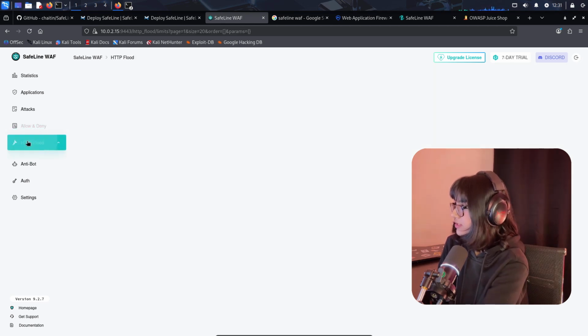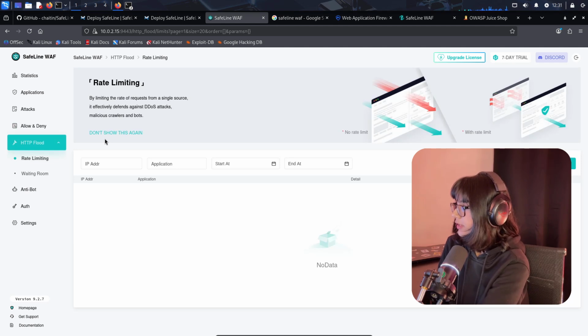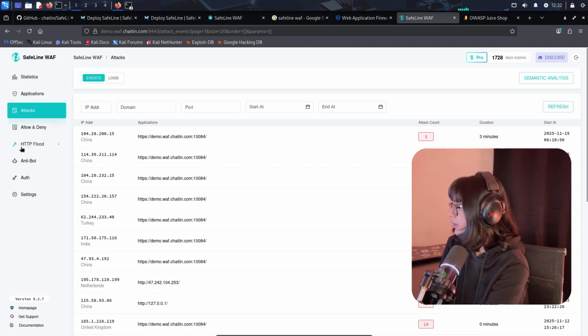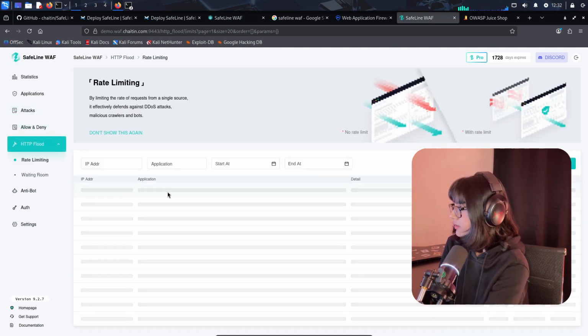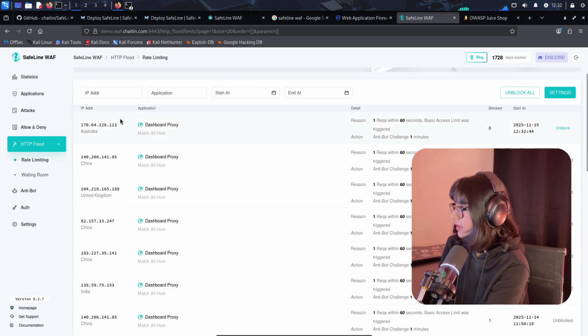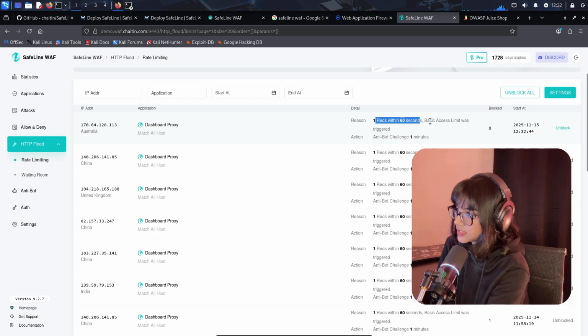Now the next section we have is HTTP flood. This one is about rate limiting. By limiting the rate of requests from a single source, it effectively defends against DDoS attacks, malicious crawlers, and bots. So let's go to the demo again, go to HTTP flood. And you can see the IP, the application, and the reason: one request within 60 seconds, basic access limit was triggered. Okay, and then what was the action? The action was anti-bot challenge.